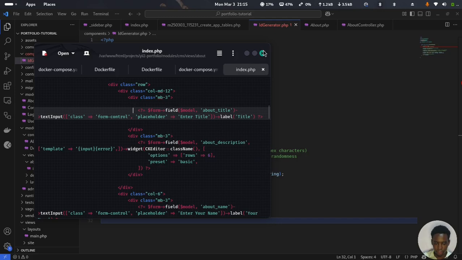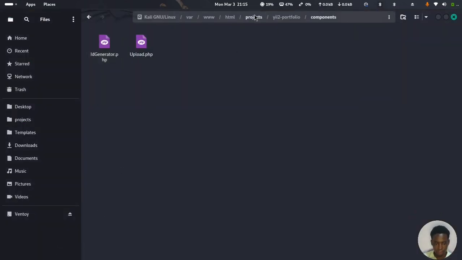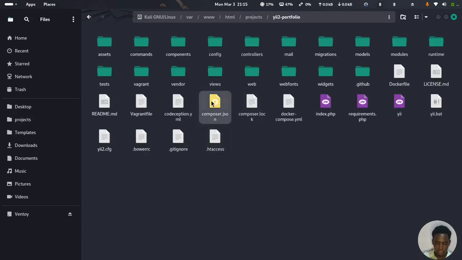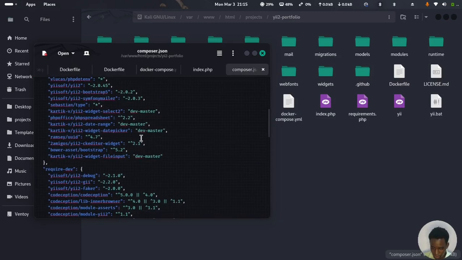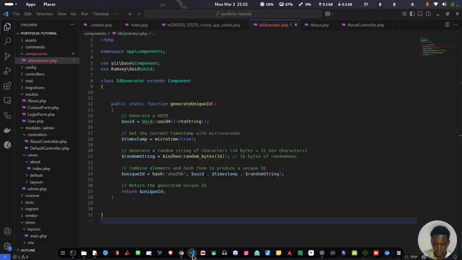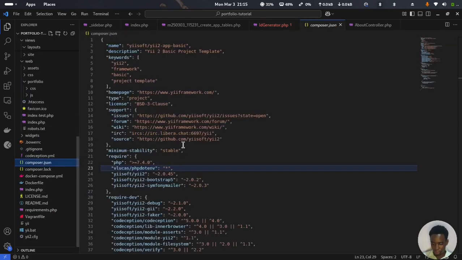So if we just get back into, let me just give you the easier way for doing it. So I have this composer.json file. So we'll need to add these two files. We need to add this UUID, which is responsible for the UID for this package to be installed. So we'll go to our composer.json and add it in the required.